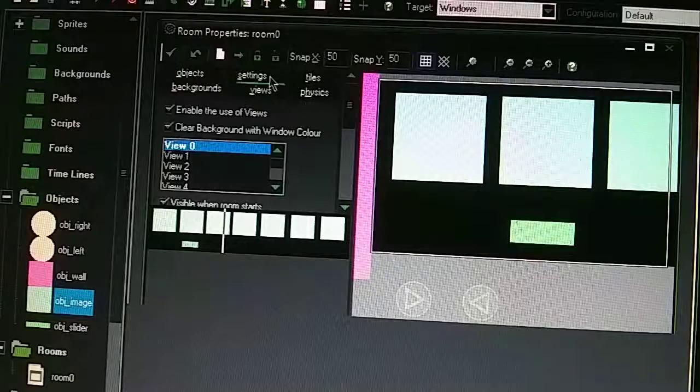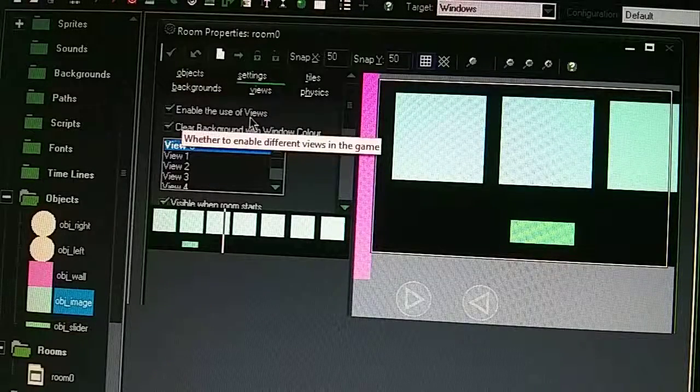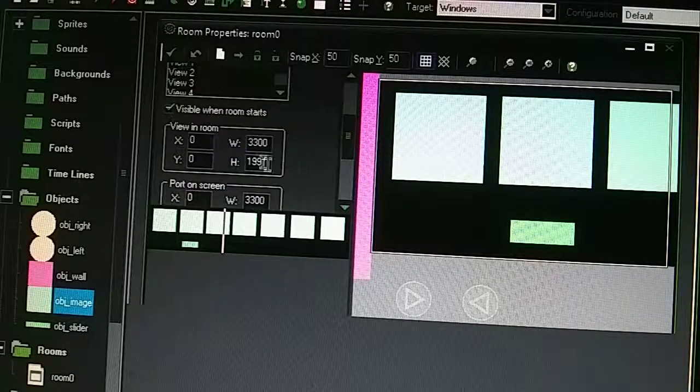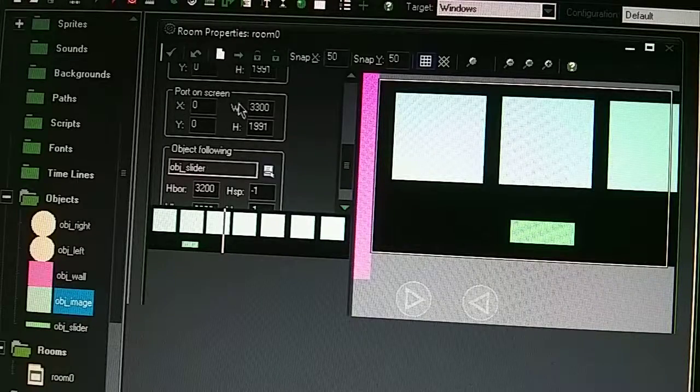Now it's going to be in the view. In the view, you have "use view" enabled. You have "clear background view window" checked and then "visible in room." Width and height is at 3300, height 1991. Repeat, same with port and screen.